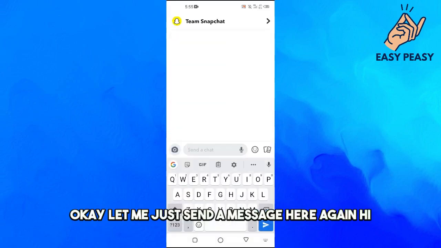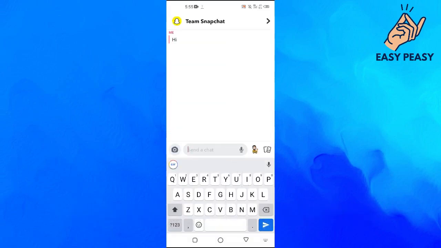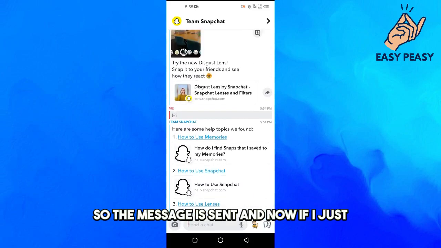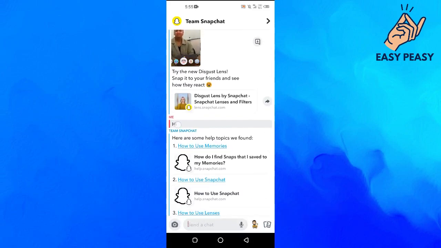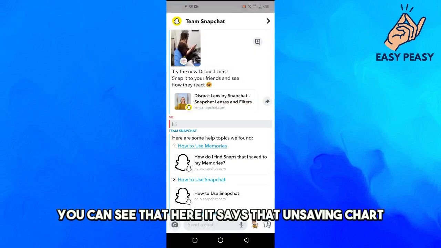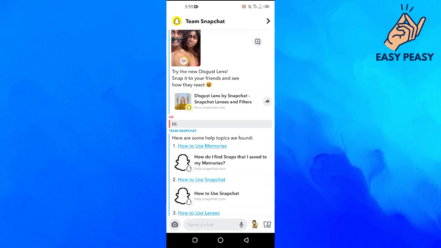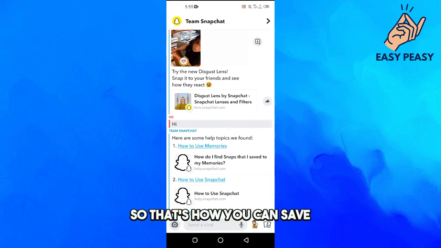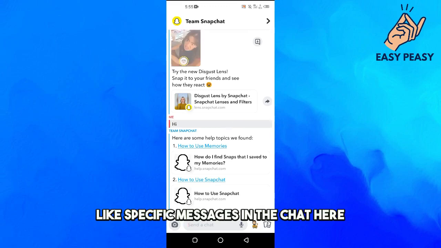Let me send a message here again, "hi." So the message is sent, and now you can see here it says "unsave in chat." So this message that is here is now saved in the chat. That's how you can save specific messages in the chat here.